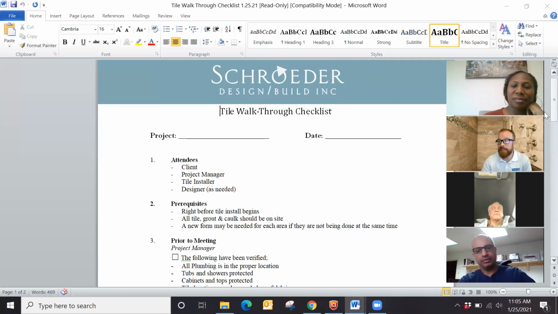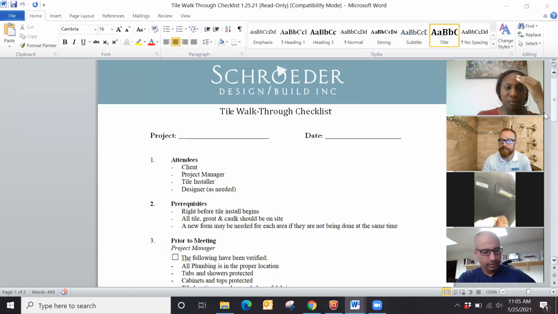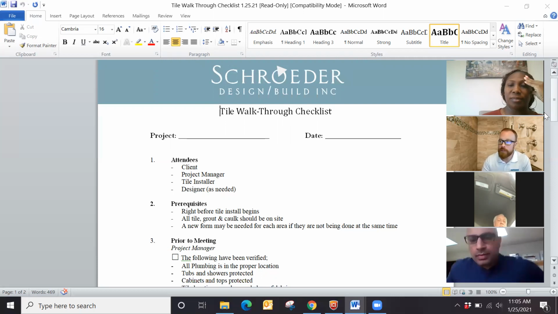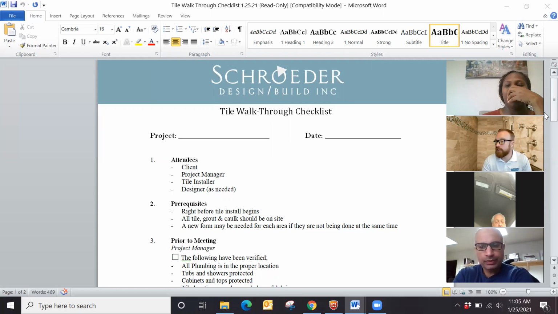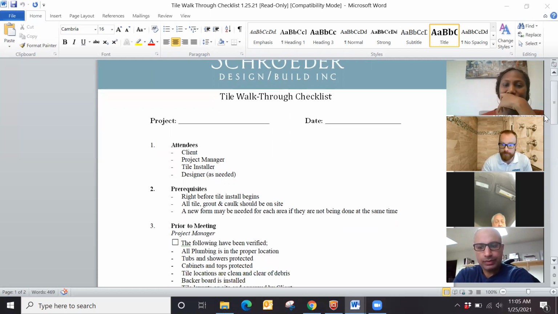A lot of bits and pieces go into it, especially on a large house that has multiple bathrooms that we're working on. There's so many different parts and pieces going everywhere. How do we track it? How are we going to install it properly and complete the client's expectations? So this tile walkthrough checklist is for the PMs to meet with the homeowner, so our client, and the tile installer at the start of the tile process.